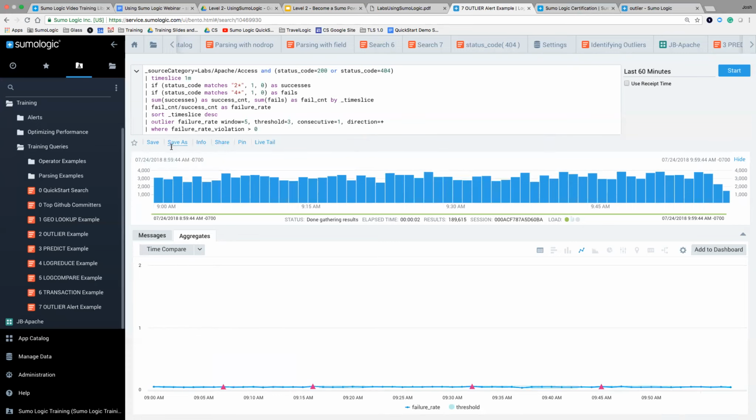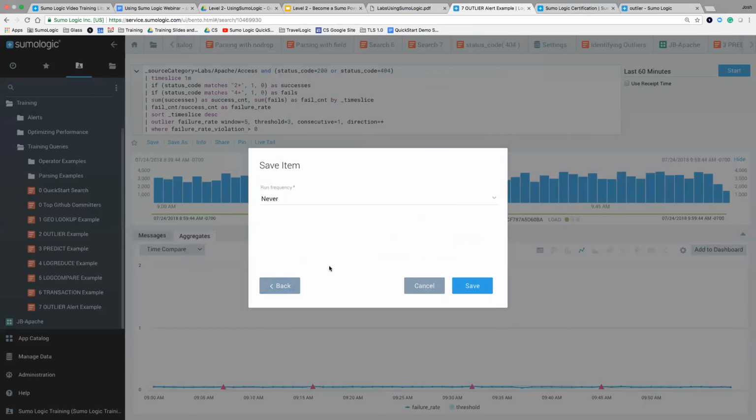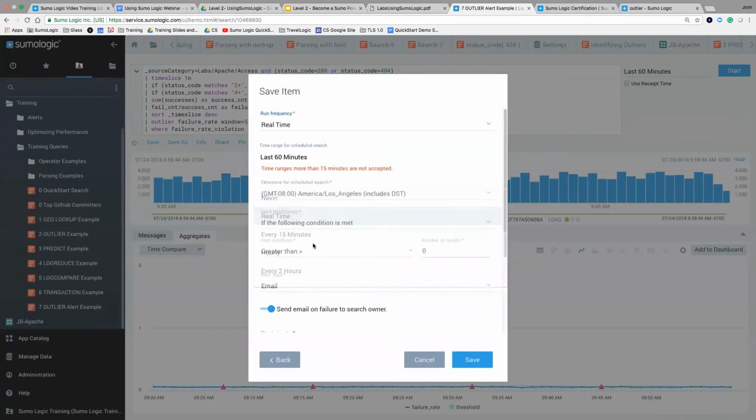So when we do Save As and schedule the search, we would go ahead and specify here that the condition, which is that failure rate violation, is greater than 0, and then we would be notified that that event took place. And so that's an example of using outlier and then using the ratio to help identify what's good, what's bad by providing some numerical context to it, and then ultimately being notified on that.